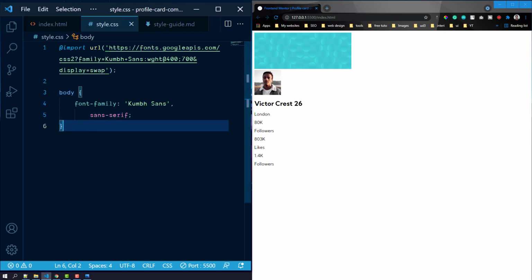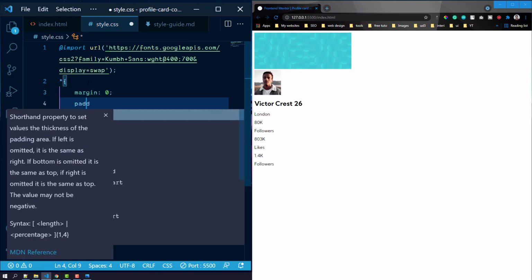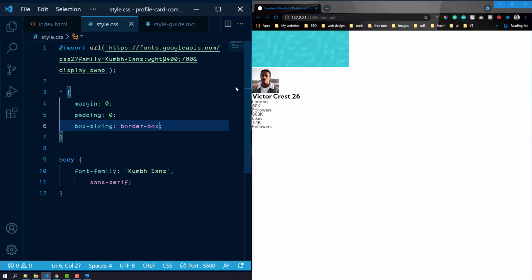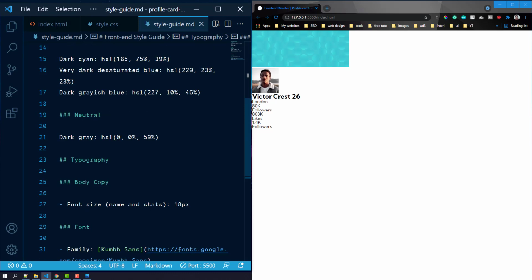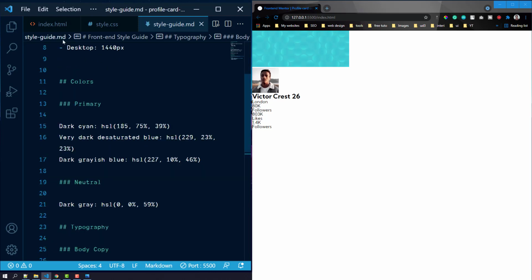Okay, now at first we need to remove the default margin and padding of the browser, so let's do that. Margin 0, padding also 0, box sizing border box. Okay, let's save. Now it got no padding. So for the font size of name of the stars, it will be 18 pixels. Okay, fine.